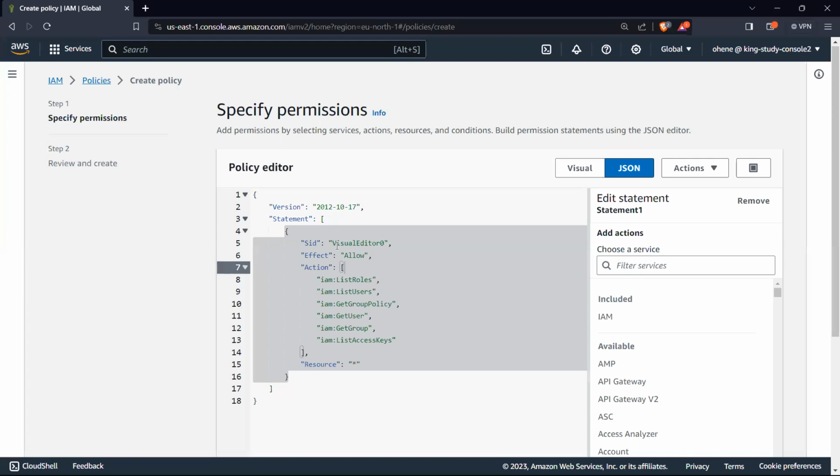This is optional, right? And then the effect. The effect is what? Allow. And then the action is the list of actions that this policy will do: list roles, list users, get group policy, get user, get group, list access keys. And then the resource is what? Any resource or all resources. That's why you can see the star here, right?